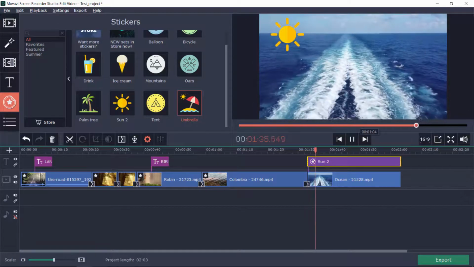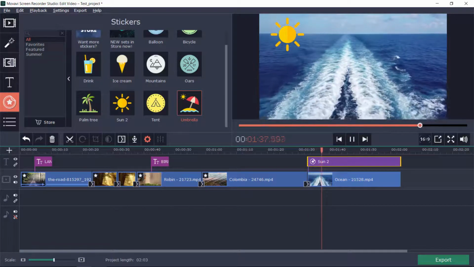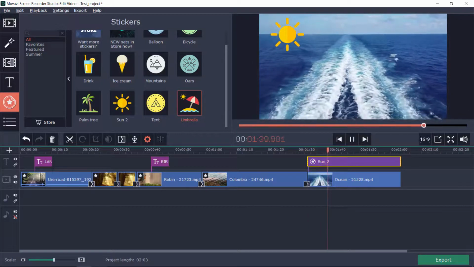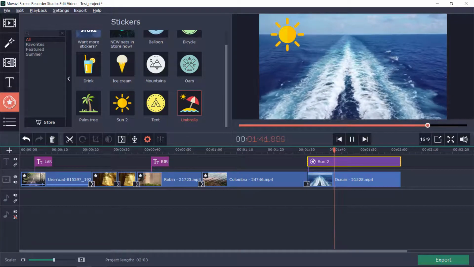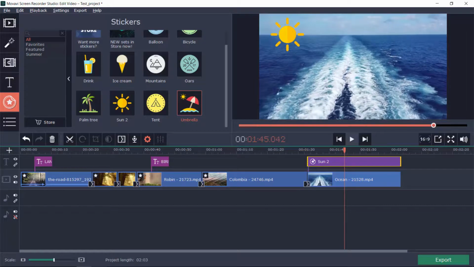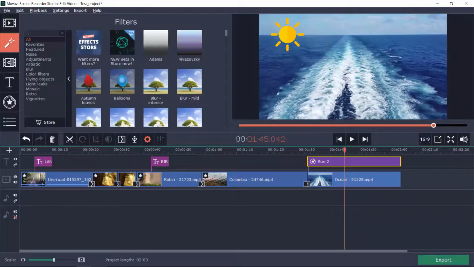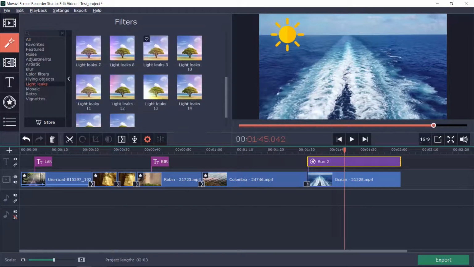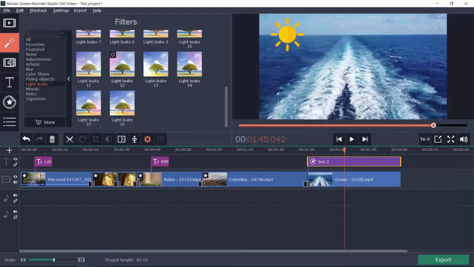Okay, you can see the sun icon or sun sticker is applied to the entire part where we have the ocean. Okay, that's it. I think we can add another filter to the ocean, and this will be the light leaks filter, just to let you see how great it is to have a lot of effects to choose from.